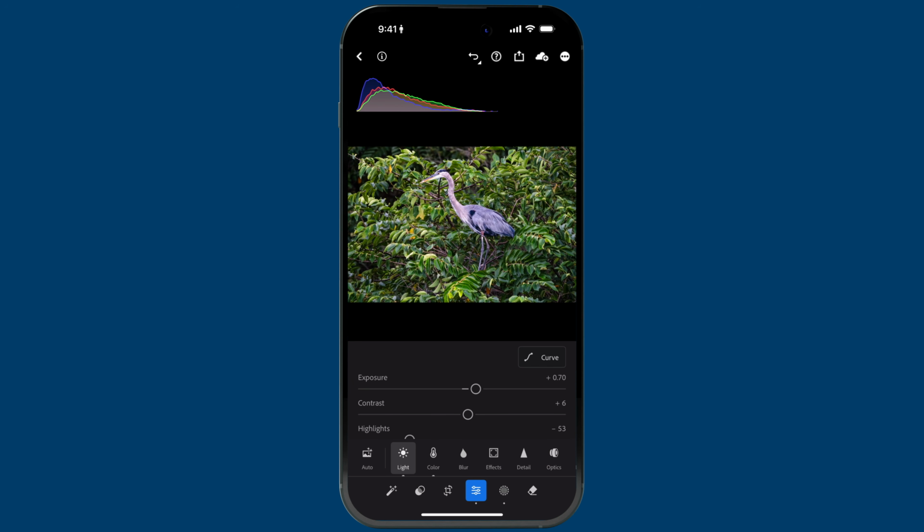Now I can do that by tapping and holding on the curve button here. You can see how tapping and holding it hides the effect, and you can see on the top it says curve hidden. This functionality also extends to grading and color mix.